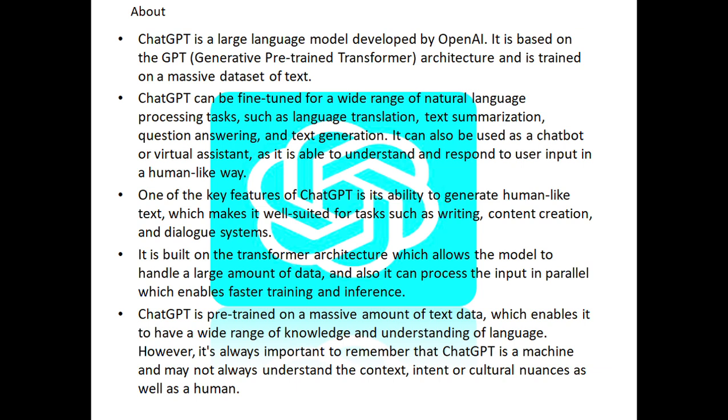It's based on the GPT, that is, generative pre-trained transformer architecture, and trained on a massive data set of text. ChatGPT can be fine-tuned for a wide range of natural language processing tasks such as language translation, text summarization, question answering, and text generation. It can also be used for chatbots and virtual assistants, as it is able to understand and respond to user input in a human-like way. One of the key features of ChatGPT is the ability to generate human-like text, which makes it well suited for tasks such as writing, content creation, and dialogue systems.